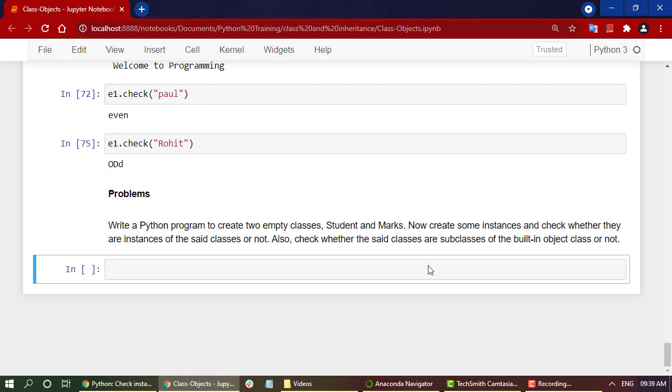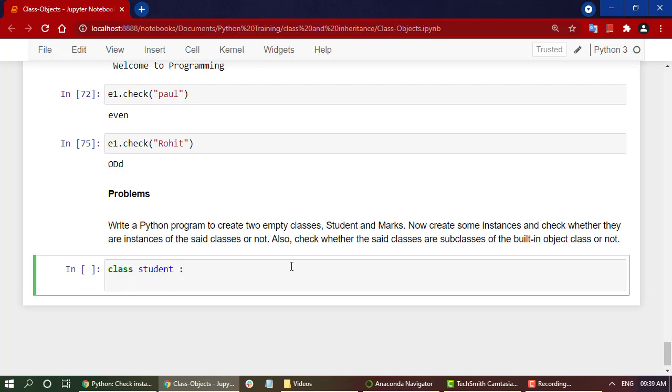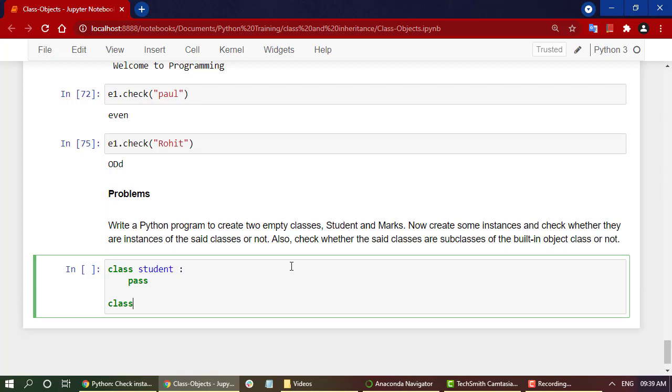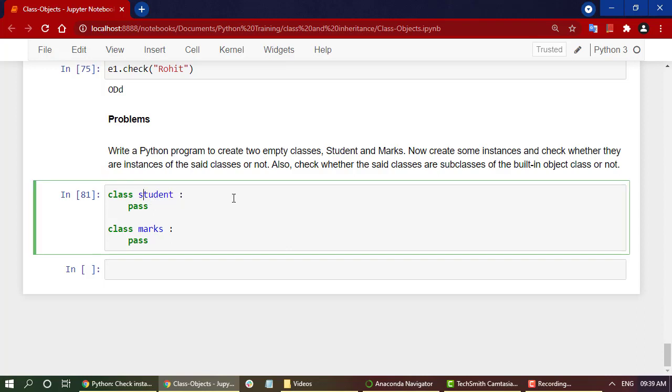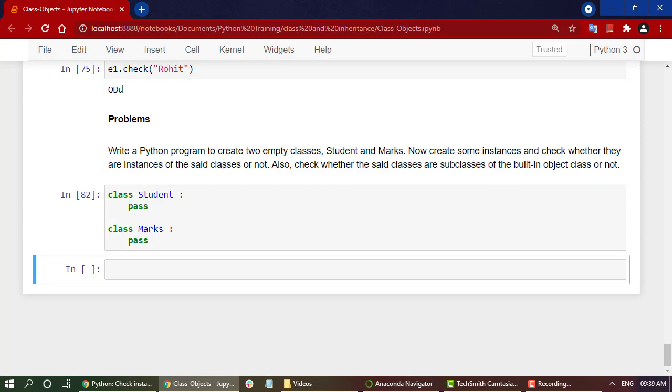So first of all, let's break down the problem. Firstly, I have to create two empty classes. So let's create class student, let's pass it, and class marks, and then let's pass it. So the first task is created, student and marks. Okay, so it's a capital S, so we are going to follow the same way, student and marks.